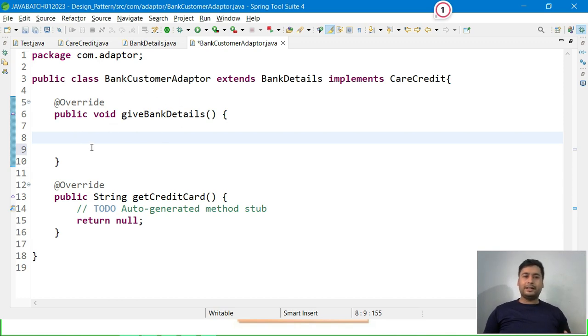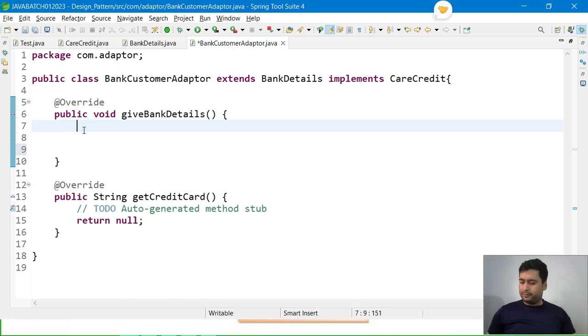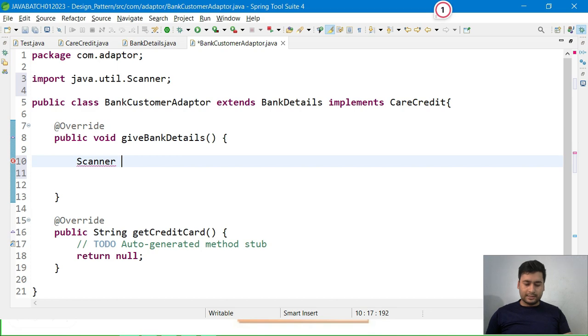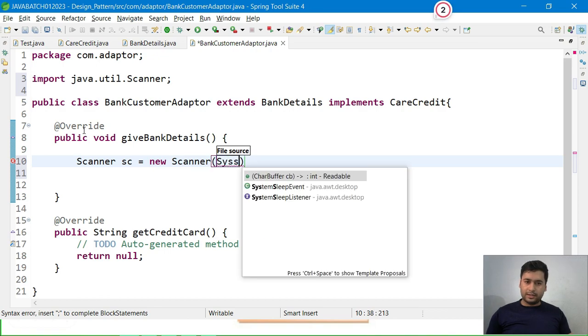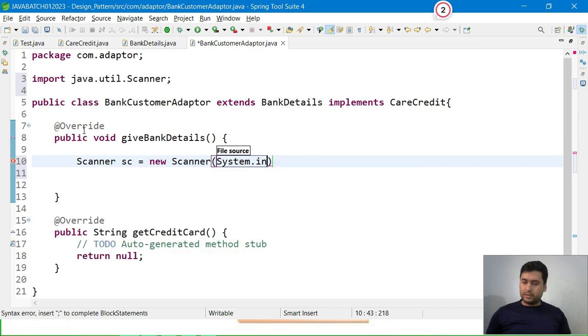So in give bank details, we can take all those details from the customers, whatever clients we have. So what can we ask? We can ask three details. Give the bank name. So we can take one Scanner. A scanner is equal to new Scanner, and here you can give System.in. Through that we can take the details from the customers.